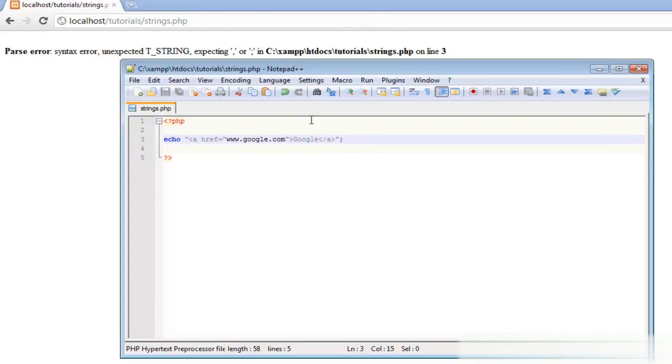So there's two options that we have, and the easiest option is to just use a single quote. So let's close this, and we're going to do echo single quotes, and we'll just put a href equals google.com, and then we can just type Google and close it, and we'll just add our semicolon right there. Oops, what am I doing? And now you can see that our link actually works.